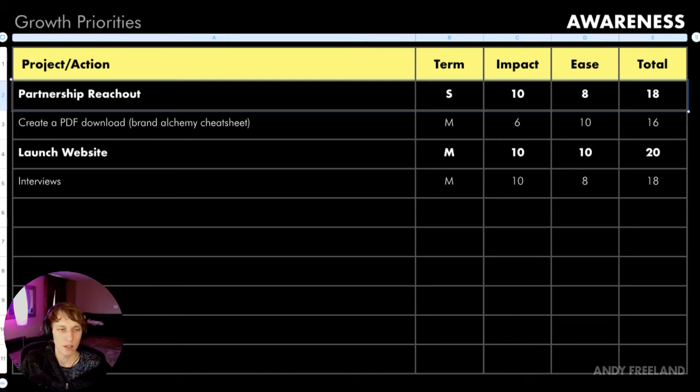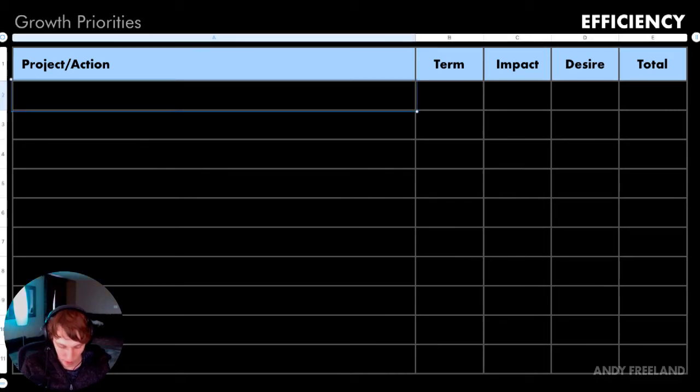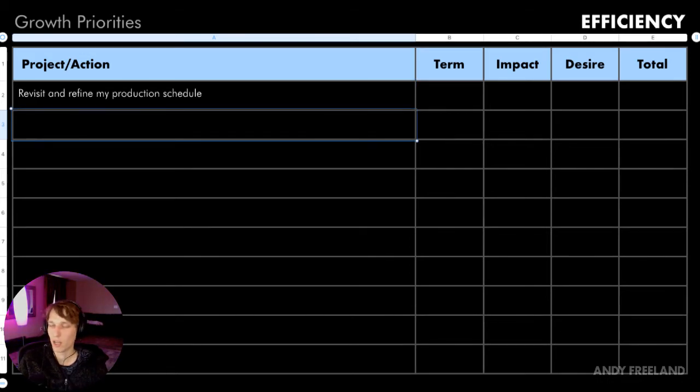All right, and then for efficiency, so now the question is, what actions can be taken to create more efficiency in my workflow, in my life? So one thing that needs to be done is I need to revisit and refine my production schedule. I just need to optimize that and fine tune some things so I can keep things running on track. Because I'm finding sometimes it can be challenging to keep up with my schedule when things slip a little bit. So I just need to create a little bit more space.